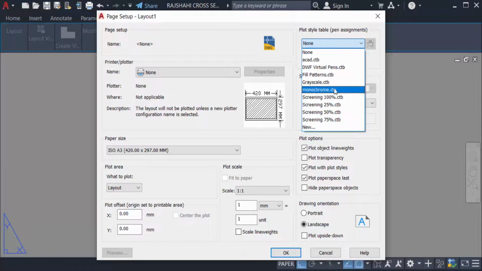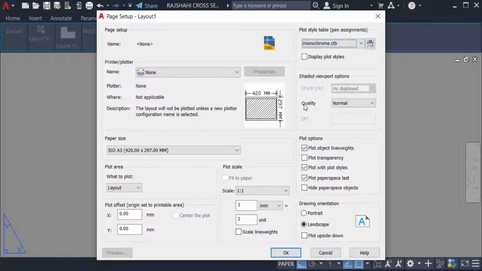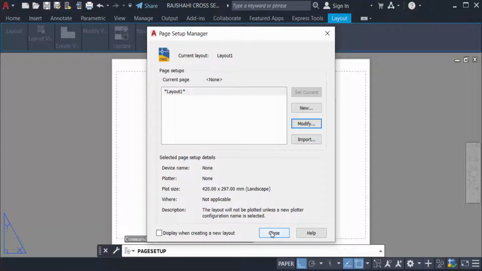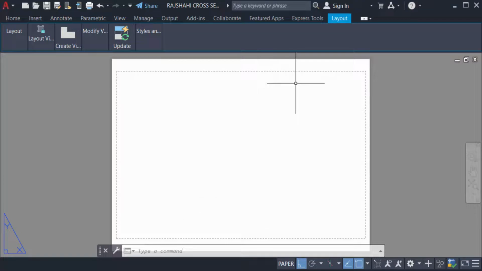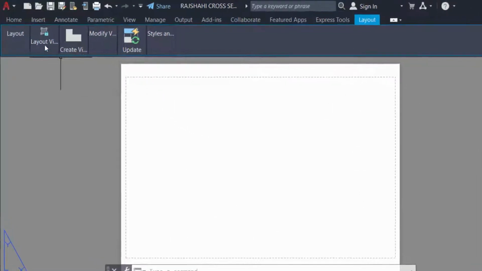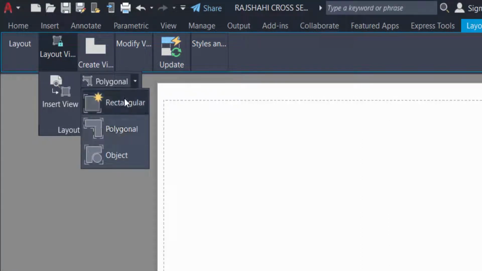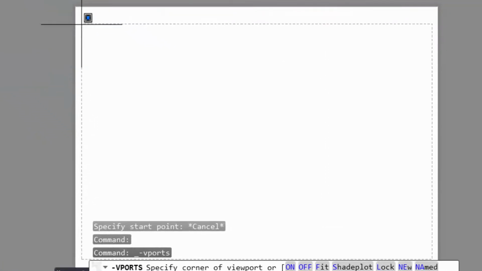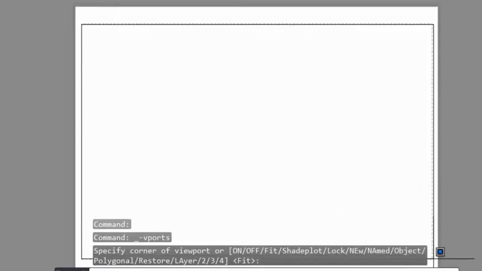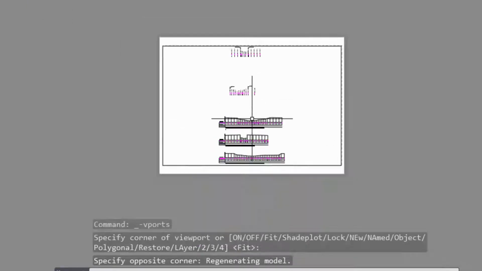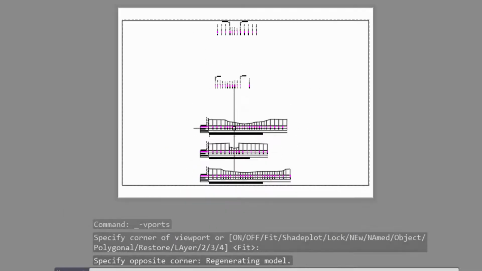I select here monochrome to see it black and white, and now I select the drawing orientation, portrait or landscape. I select landscape, then I press OK. Close this and my layout new page setup is ready. Then I go to the layout viewport and I select here rectangular and select the viewport area. And you can see my drawing will appear in this viewport of this layout page.